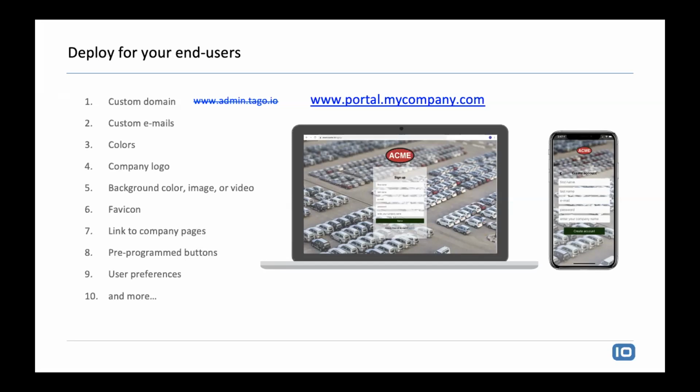Let's say that your company is, in this case, a solution for a parking lot system. The company is Acme or my company. So you can create a portal.mycompany.com. If it's your domain, you can do that. Then you can customize the emails. So when somebody signs up, they're going to receive a custom email from you. You can customize the colors.